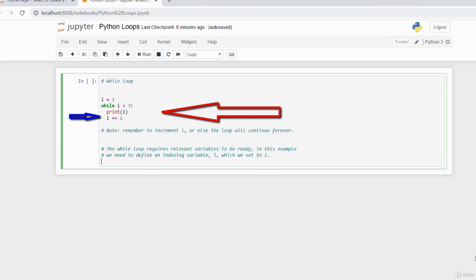The moment it comes to 7, the loop will stop because it would have evaluated to false, because i will no longer be less than 7. But it's very important you add this increment counter. If not, the loop will go on forever. It will never be false. So the counter is very important so that at some point it evaluates to false.